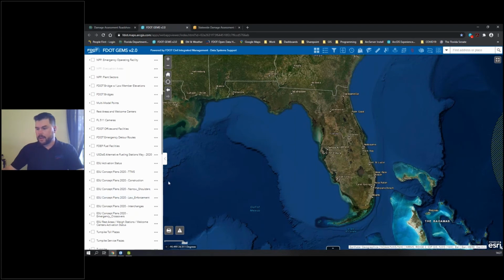looking at some wind speed indicators coming off of some of our bridges, or whether we're coming off of NOAA weather data, some of those wind speed indicators from airports or from weather buoys out in the Atlantic and the Gulf. We have our emergency detour routes.